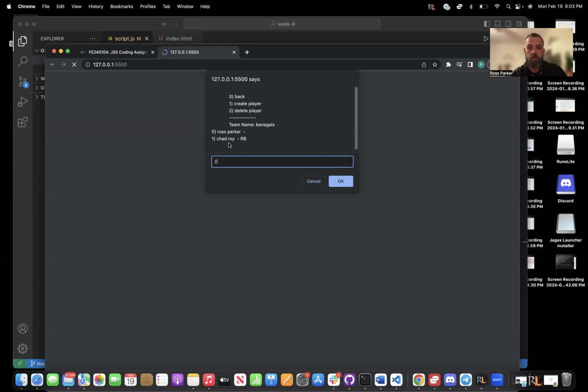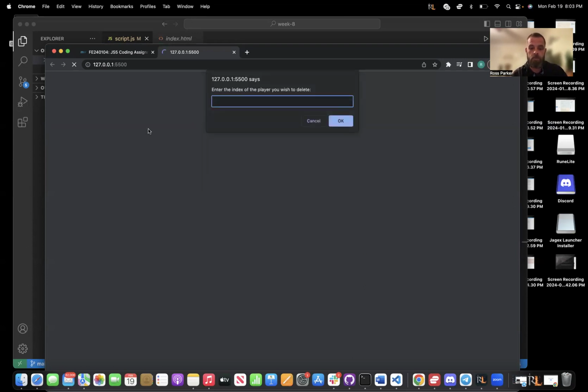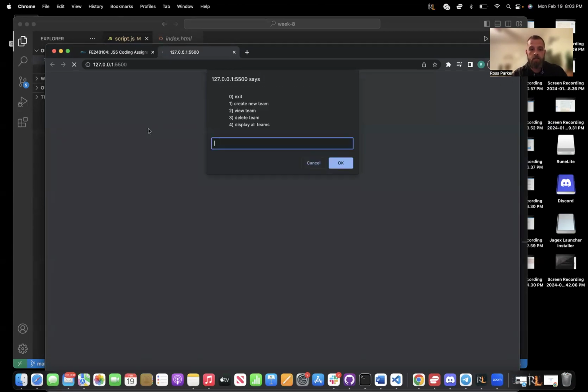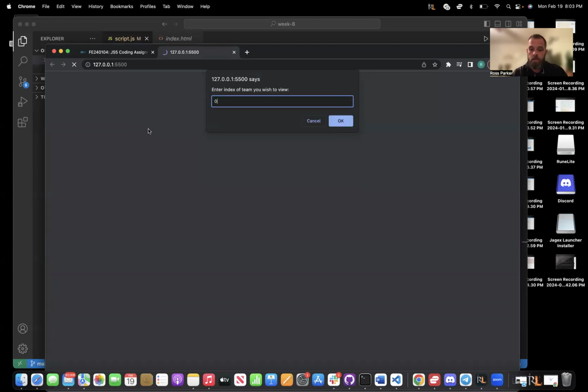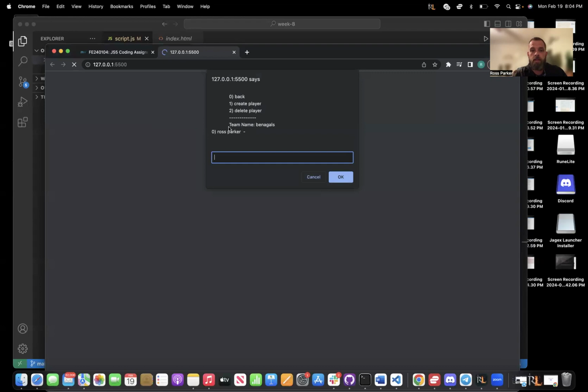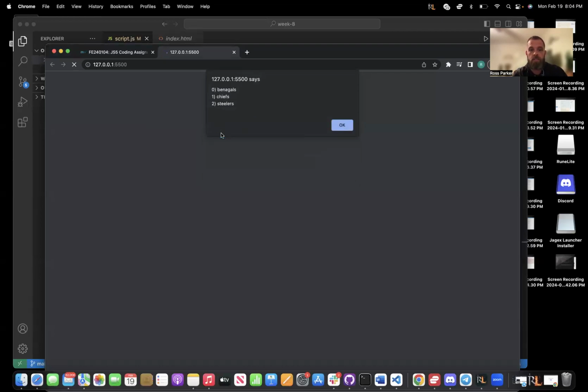So let's just go ahead and delete a player, make sure that function works, and we will do index number 1. That should delete Chad. Let's go back to view team, back to 0, and that did work. I'm the only one left there. So let's go to display all teams again. Bengals, Chiefs, Steelers. Let's try to delete one of these teams. Let's do 3, and we will delete the Chiefs. Now we'll view all teams, and it should be Bengals and Steelers. And that works as it should as well.